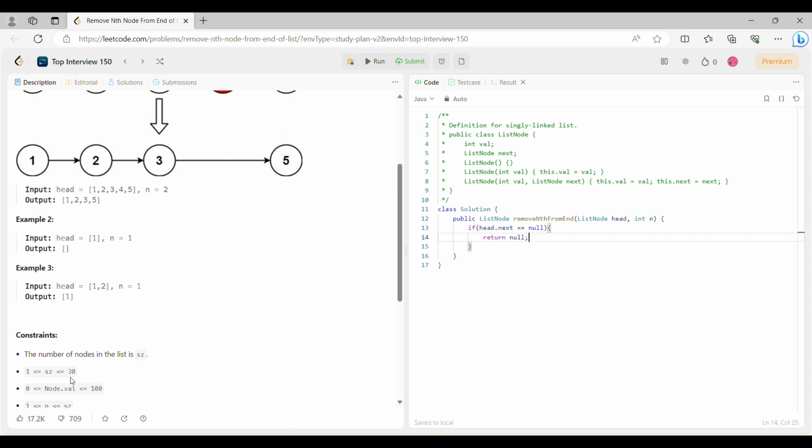Here also you can see that size is always greater than or equal to 1 and less than or equal to 30. So there is always one element in the linked list. So we can write this condition like if head is equal to null, then return null. So if there is one element, then we are going to return null because of this condition. Okay, so this is the first case.